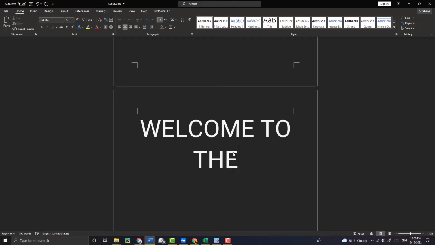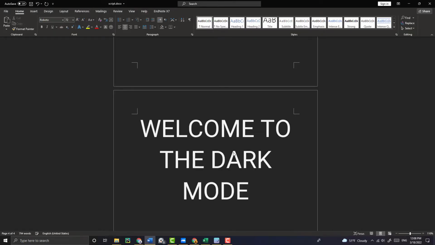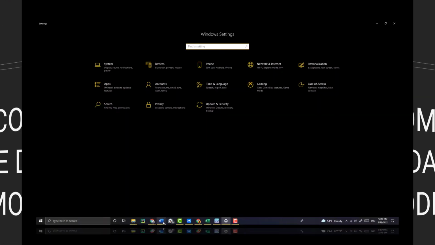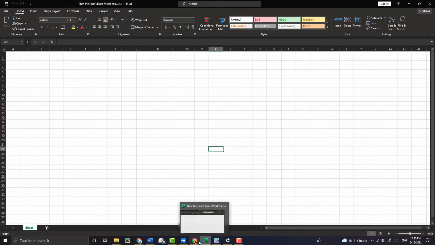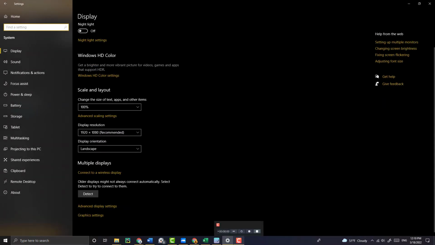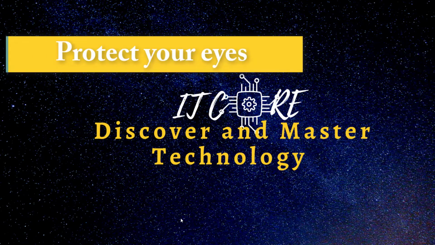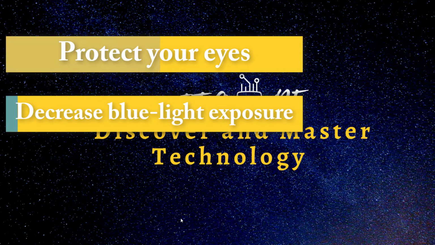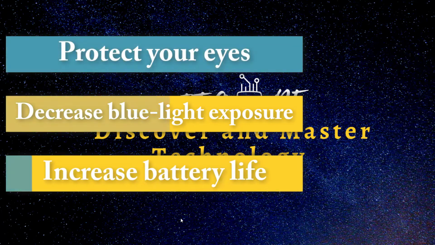In this video I'm gonna show you how to turn on the dark mode on your PC. Dark mode means white text and black background. It's pretty cool and I suggest you to do so, especially for those people who spend long time staring at screen. Dark mode helps you to protect your eyes and decrease the blue light exposure. Also, it may increase the battery life on your device.